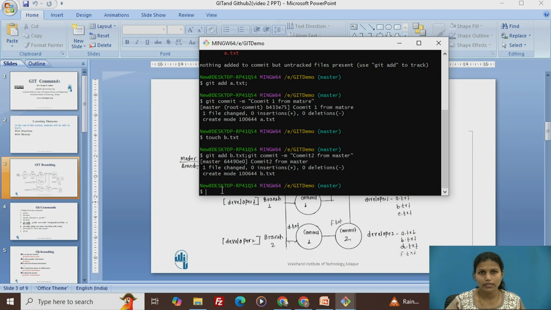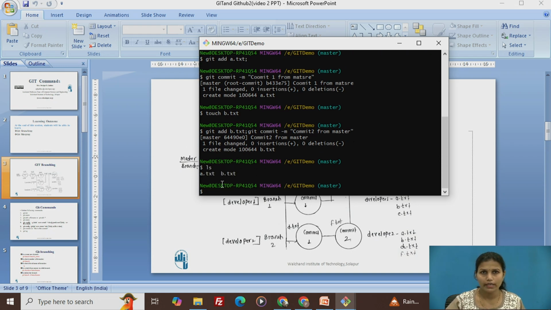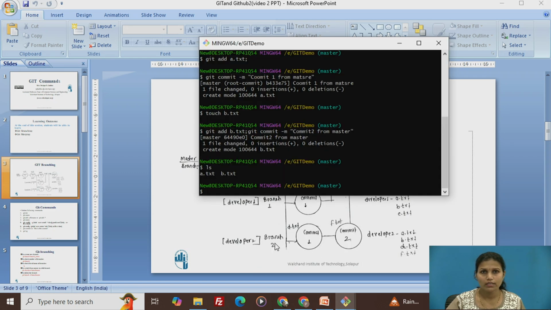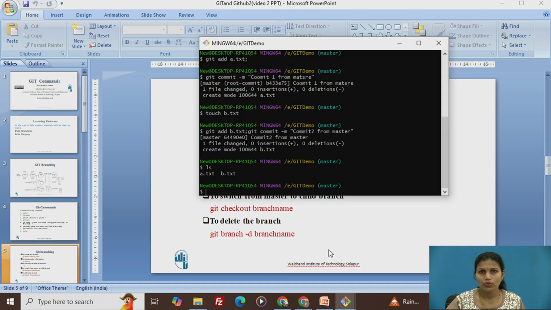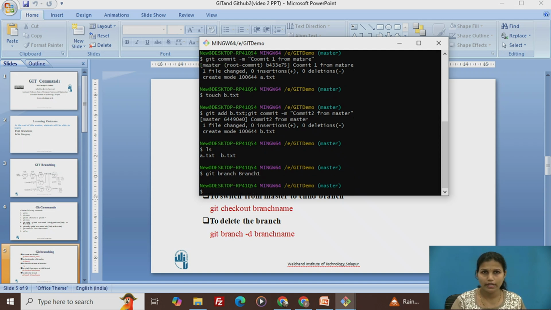Okay, so in total there are two files added over here. You can see a.txt and b.txt. Now what we have to do is create the branch. To create the branch, there is a command: git branch and the branch name. Whatever name you want to give, you can write git branch and your branch name. Suppose I am giving here branch1. Okay, so here we have created the branch.